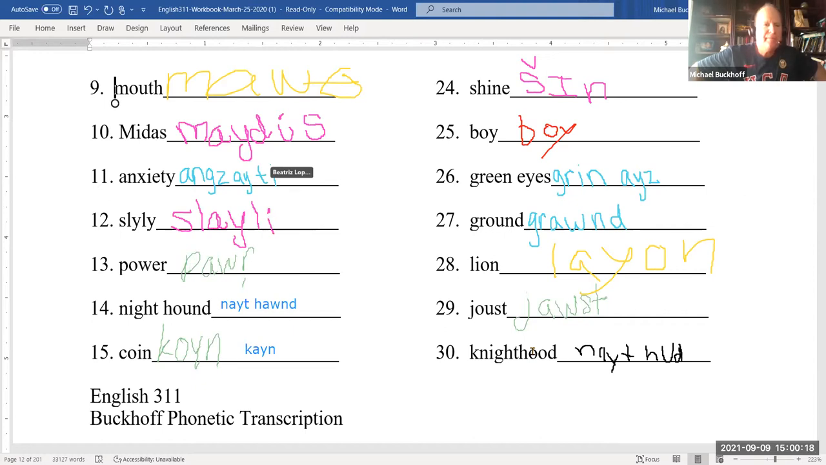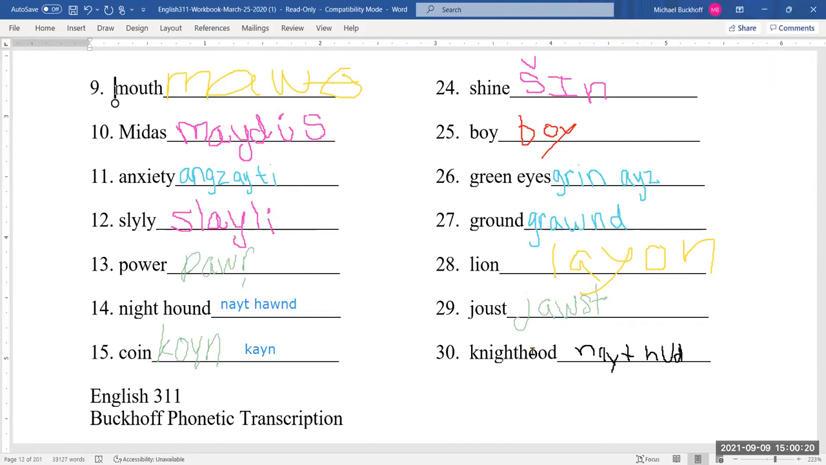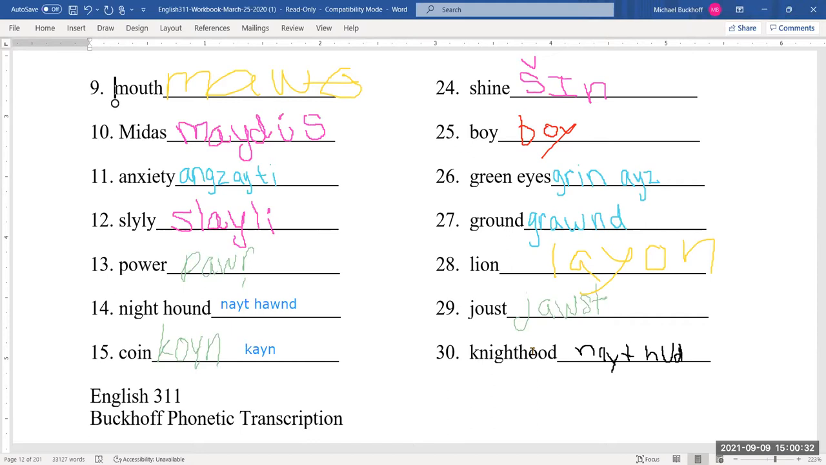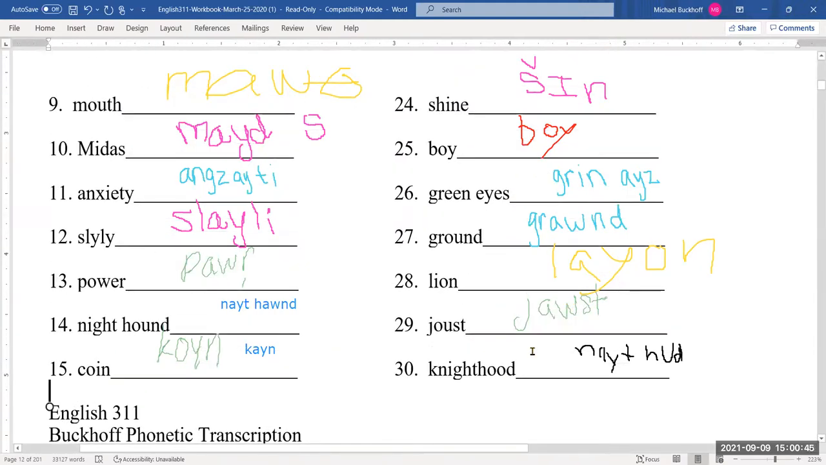Professor, I have a quick question. Yeah, hold on one sec there. Number 10, it looks like Midas. Midas. Okay, go ahead. So my last name is pronounced the same, and it's spelled S-E-Y-M. But people say sime. I'm not sure why they say sime.